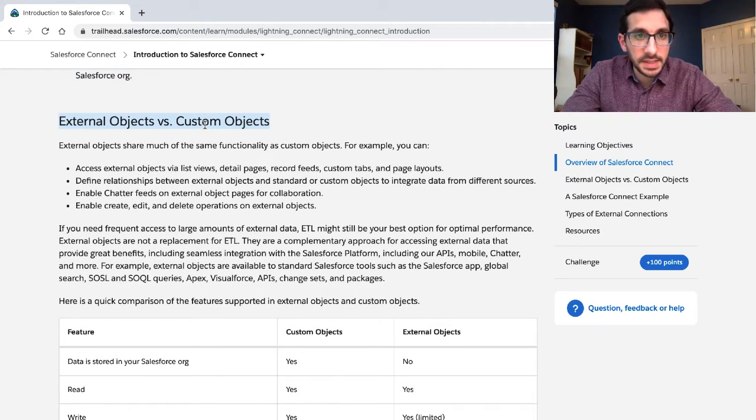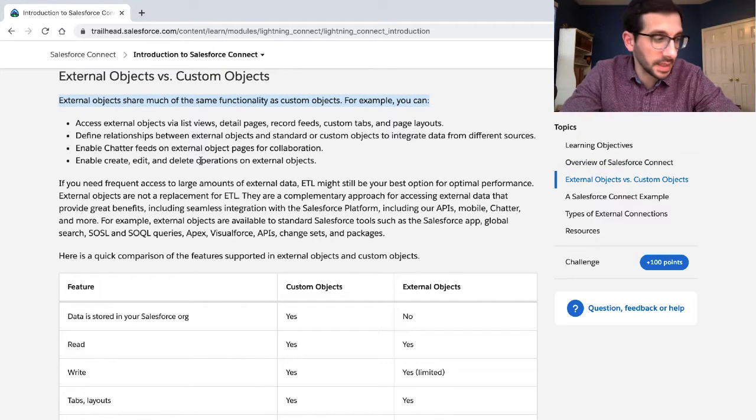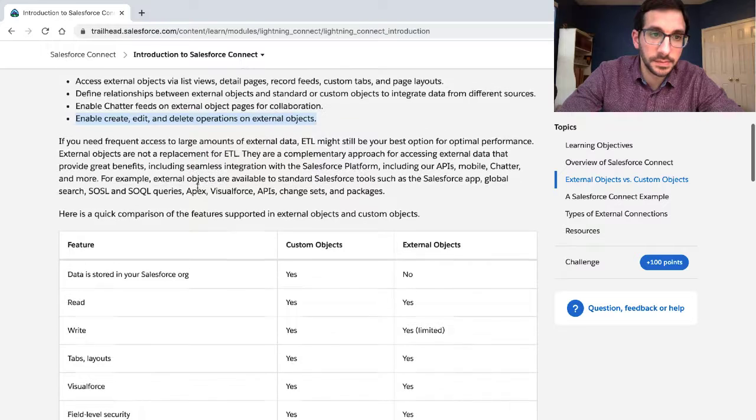External objects versus custom objects. External objects share much of the same functionality as custom objects. For example, you can access external objects via list views, detail pages, records, feeds, custom tabs, and page layouts. Define relationships between external objects and standard objects to integrate data from different sources. Enable Chatter feeds on external object pages for collaboration. Enable create, edit, and delete operations on external objects.